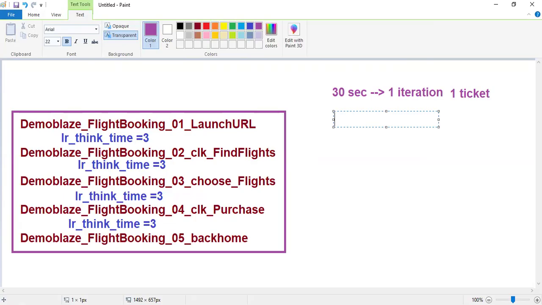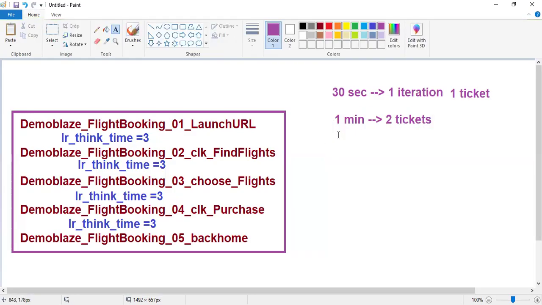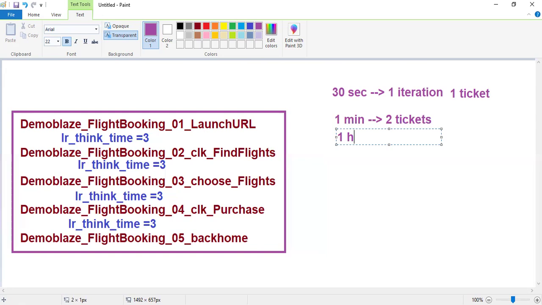In 1 hour, how many tickets will be booked? Say in 30 seconds, one, right? So if I run in 1 minute, I will run my script continuously for 1 hour. So in 1 minute, how many tickets will be booked? 30 seconds, 1 ticket. Okay, 2 tickets. Right? Now any performance test will run for 1 hour. So in 1 hour, how many tickets will be booked now? 120. 120 tickets, right? That means what?